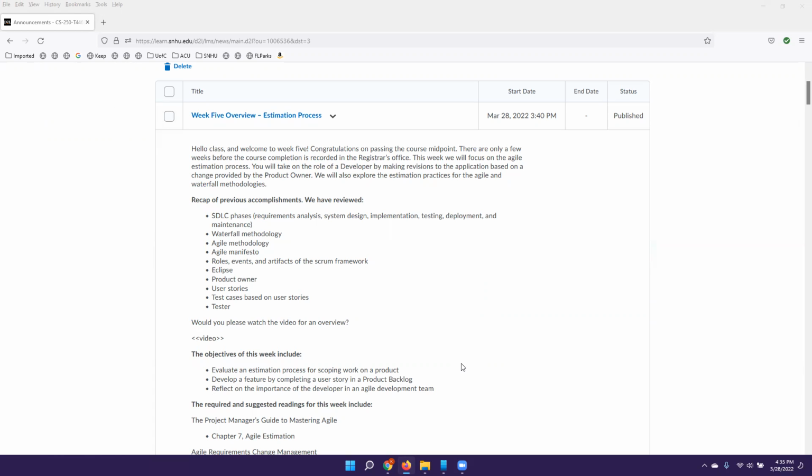In your journal, you acted as the product owner. You developed user stories. You created test cases based on those user stories, and then entered a journal entry as the tester. So this week, we'll take on the role as a developer.